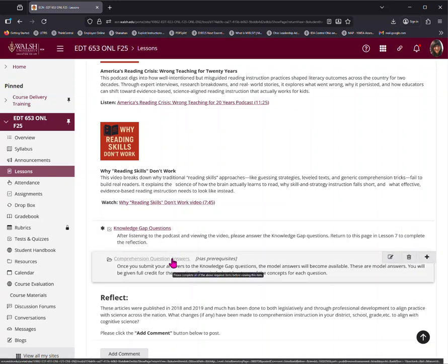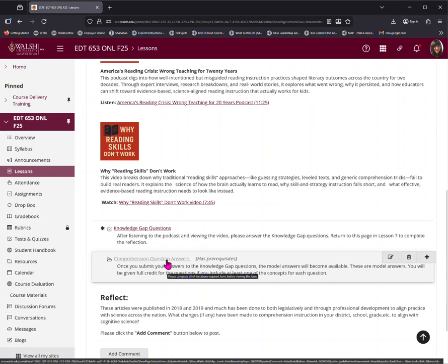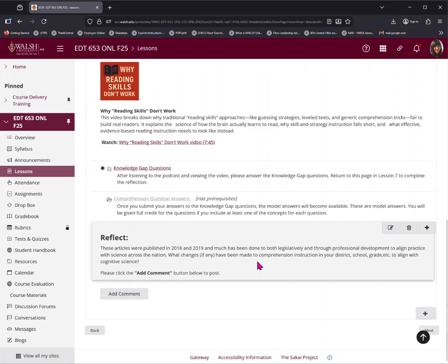So basically, I've told you that you'll be given full credit for those questions if you include at least one of the concepts from each of these questions, from each of these model answers. Okay. So once you answer those questions, review the model answers, then you're going to reflect.